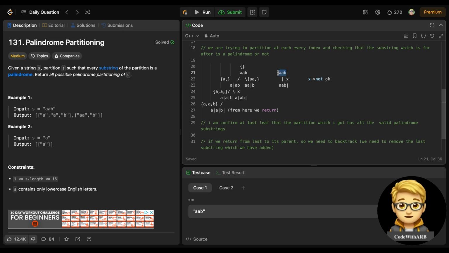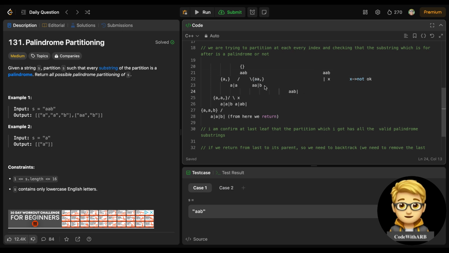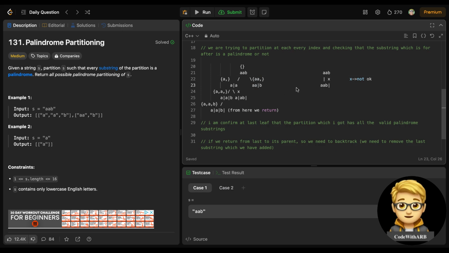Okay, let's shift this some left part. Just give me a second. Yeah, now it's good.